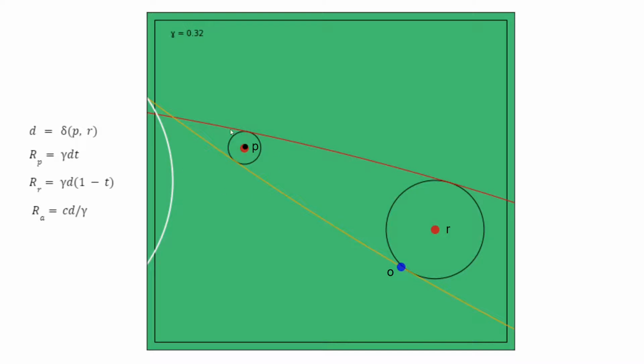In order to make this passing lane, we define a parameter gamma as represented by these equations. D is the Euclidean or straight line distance between P and R. C and T are constants that enable pass asymmetry, which represents the idea that opponents closer to the receiver have more time to react and try to intercept the pass.